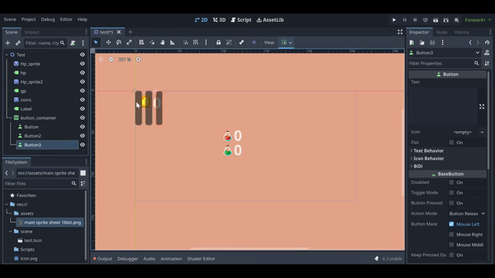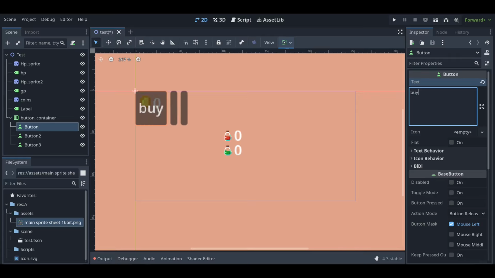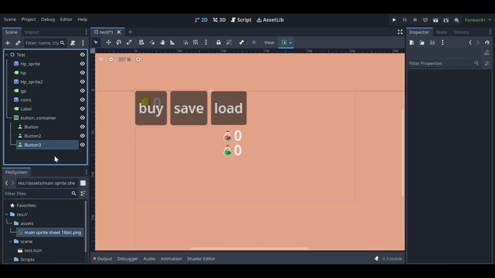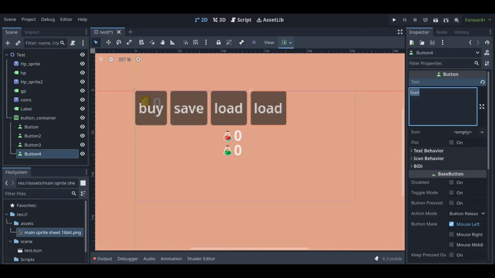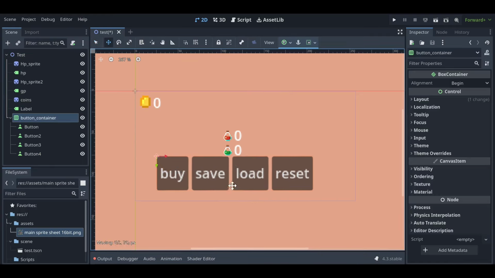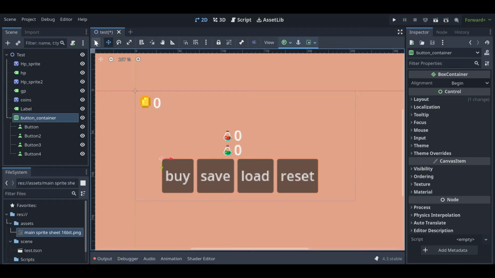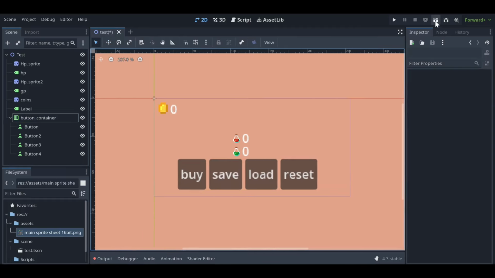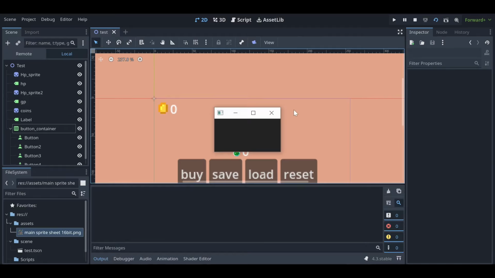So we got 3 buttons. One is for increment, and the second one is basically buy. So let's add some text here, which is buy, and the second one is for save, and the third one is for, let's say, load, and we need one more, which is reset. So we got each button here. We can just put these buttons here. Okay, so now we got everything. Now let's run the scene and see if everything is working or not.